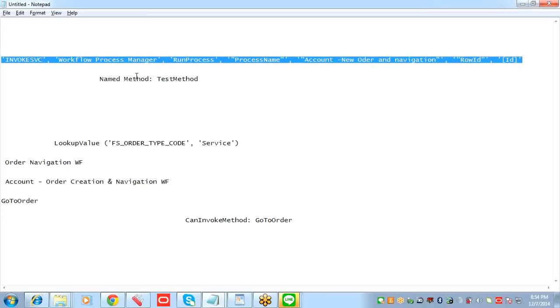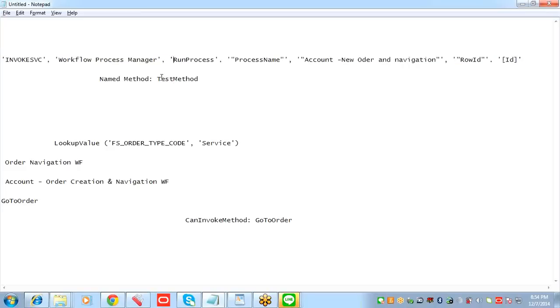You can get this user property and the syntax. You can change a few things, like the workflow process manager. Here, Invoke SBC is static. That means it will invoke the business service. I already told you that workflow process manager is one of the business services.